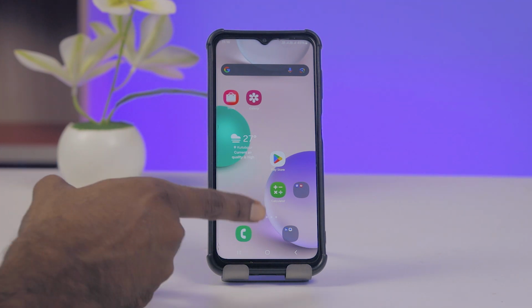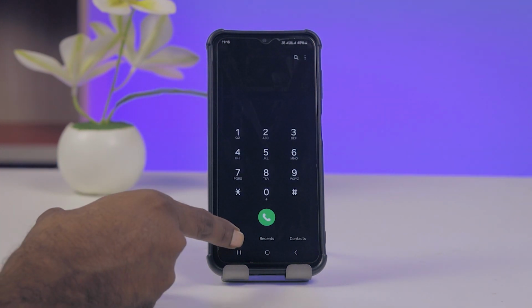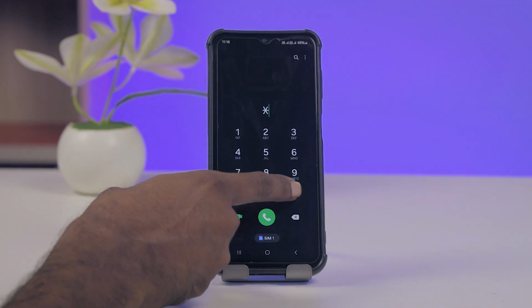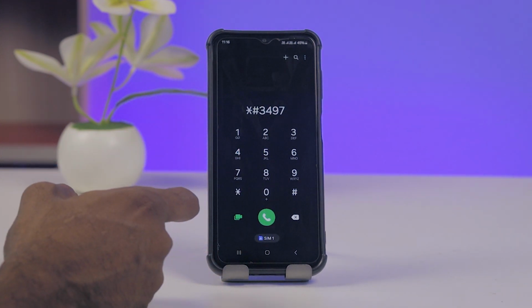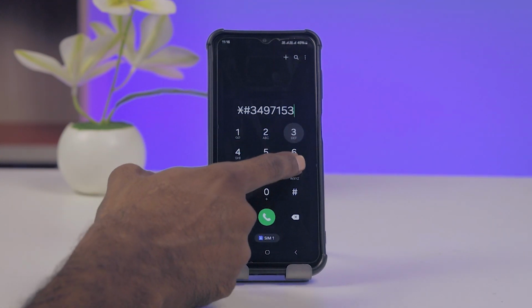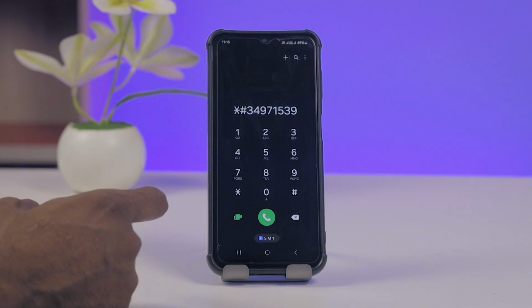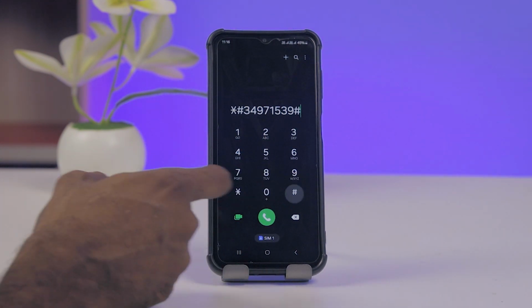Friends, for this, you have to go to the dialpad of your mobile. After that, you have to click on the keypad. Then you have to enter *#34971539. After that, my friends, simply enter # and that's it.